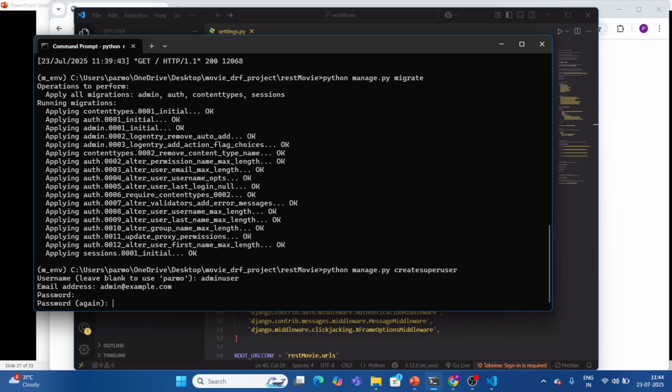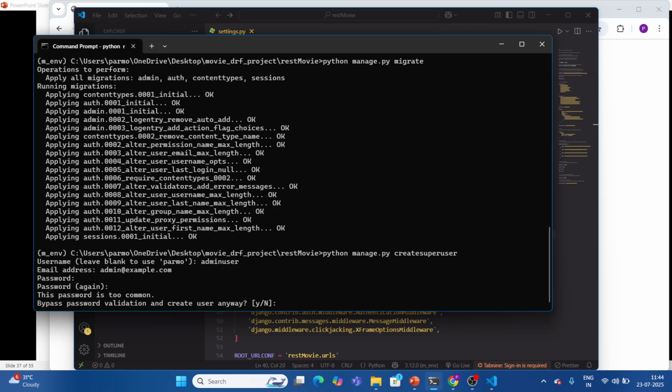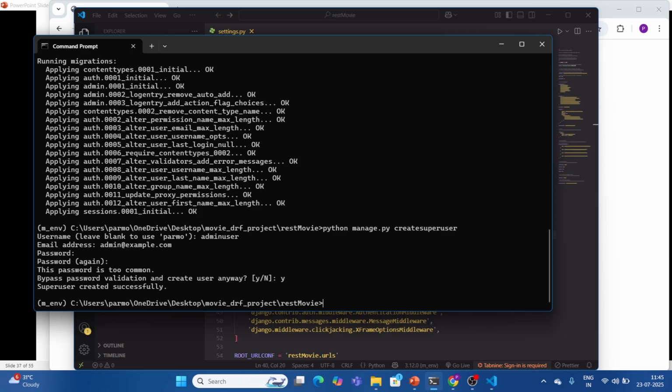But if the password is too weak, Django will show a warning. Look here, it's showing a warning that this password is too common. But for the time being, we make it yes. That's it. Your admin account is ready to use. Great. Now the next step is to start your server again.